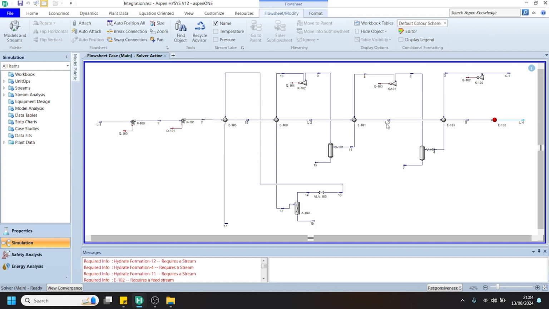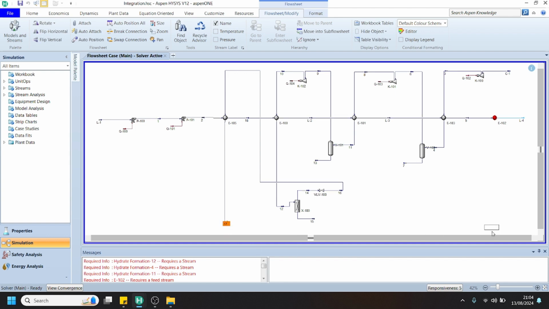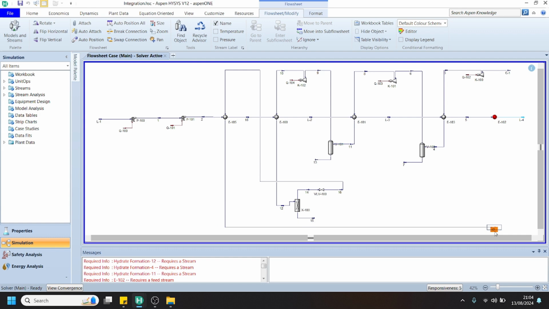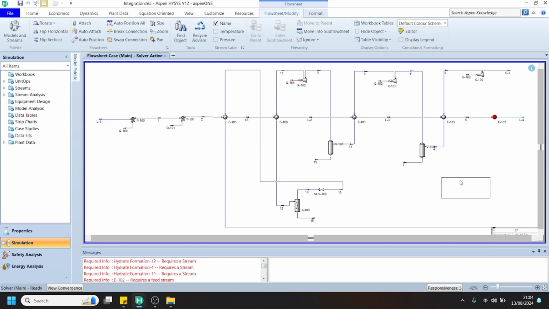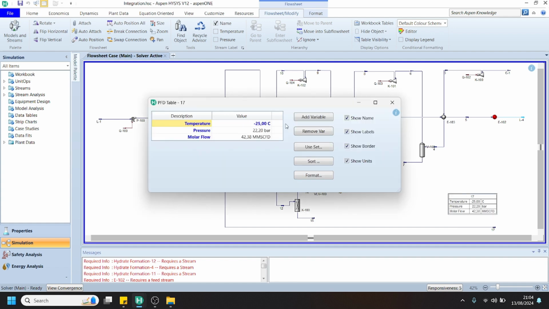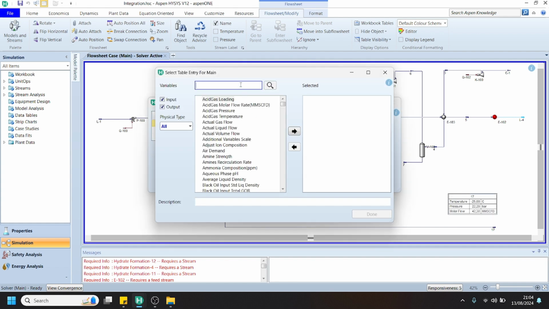So you can see our system is already converged. Which system is actually approximately 0 centigrade. We can adjust this value maybe in the end. So maybe I want to see the water content here, so table, and we can see the water content for overall.